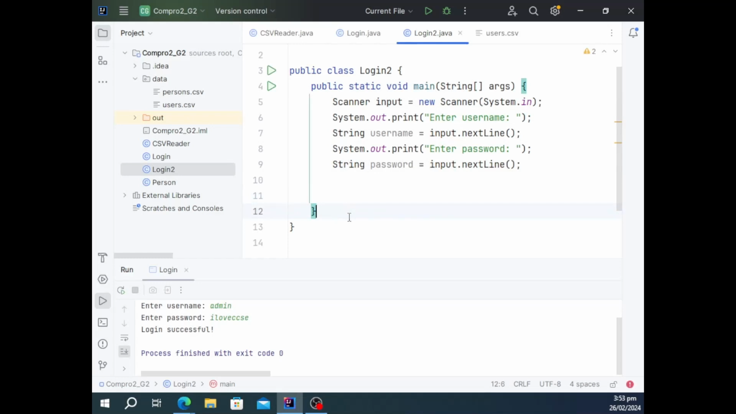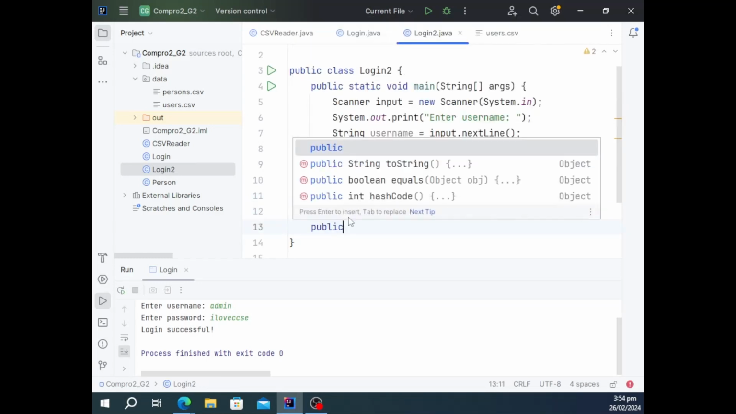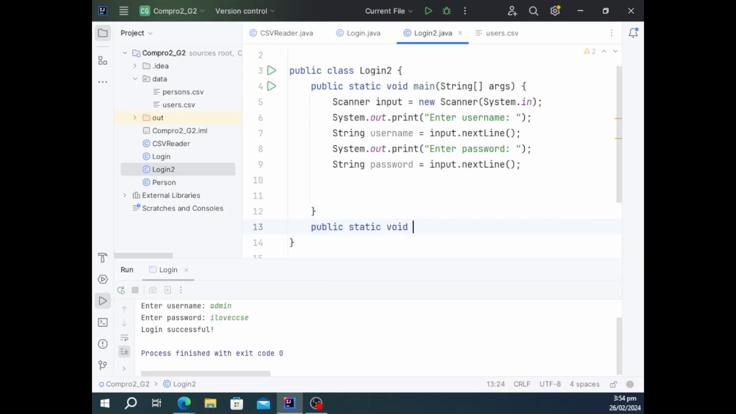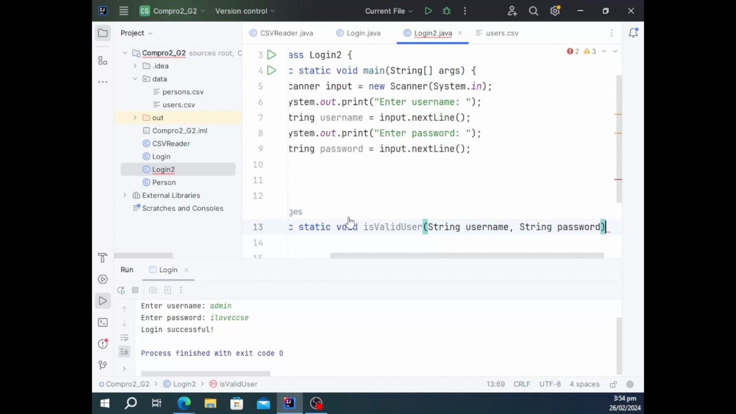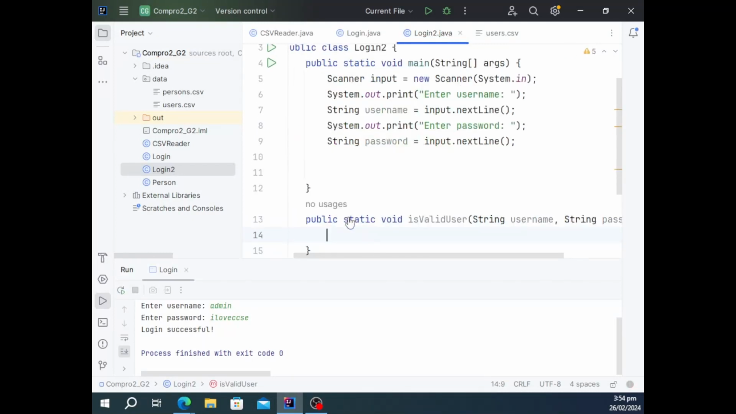Now let me create a function. Let me call it public static void authenticate. Like that. Or let me just make it isValidUser. You can have any implementation, but the same principle is behind that. You just have to compare the username and the password with the value in your CSV. String username, string password.